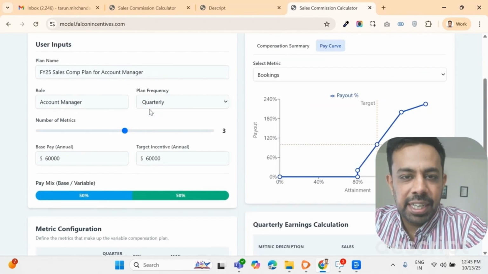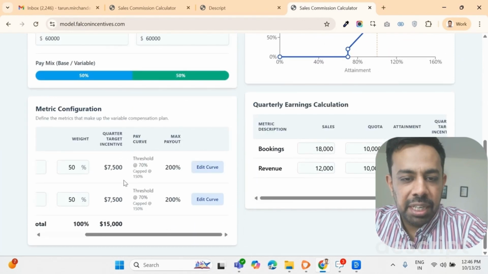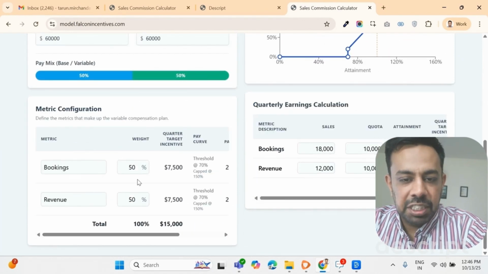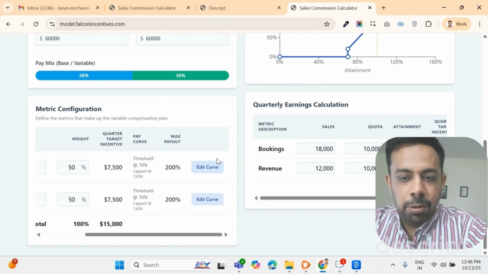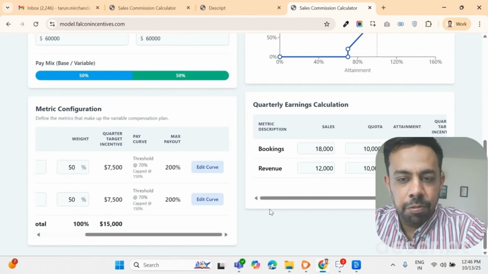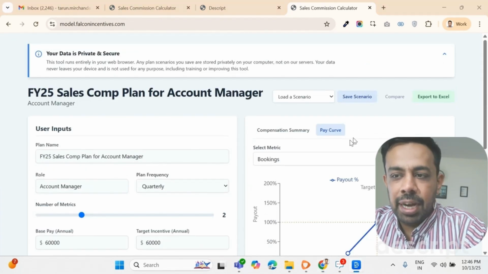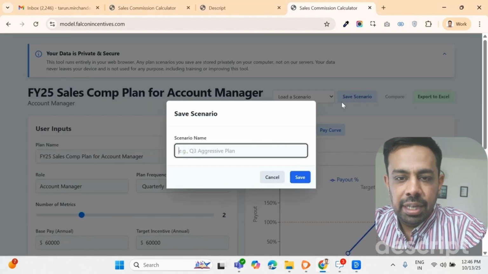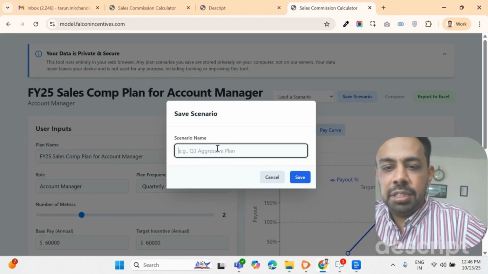So in this particular case, I'll just maybe keep it 2 measures. I will remove the team measure and keep it like a 50-50 split, which it already is by default. I'll go ahead and edit the pay curve if I want to, or I'll just keep it the same. And I'll save this scenario as my aggressive scenario for account manager. So this is my aggressive scenario.